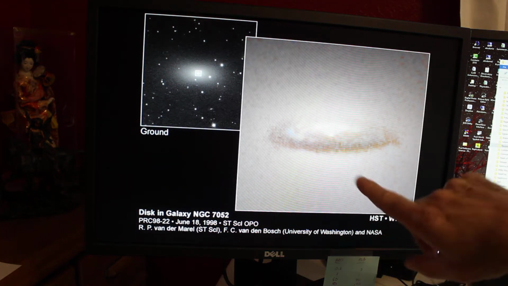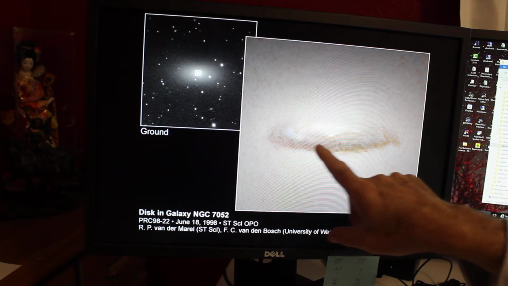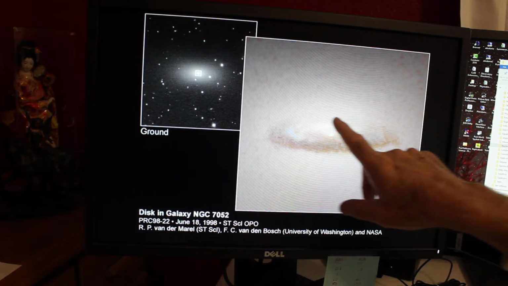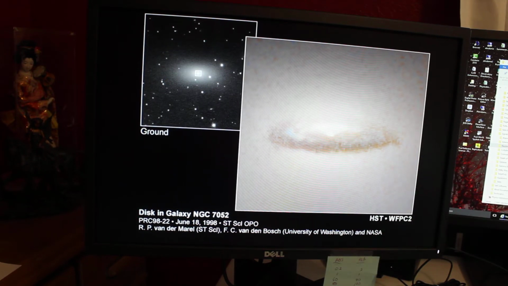But when we zoom in, this is the Hubble Space Telescope picture, you can see at the center of the galaxy this dust and this disk of material, the accretion disk right here. Material is spinning into this black hole at the center of the galaxy, where the supermassive black hole is.